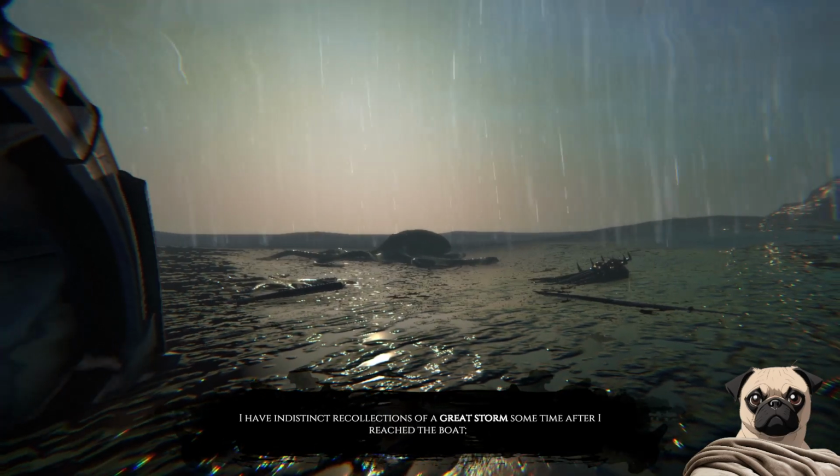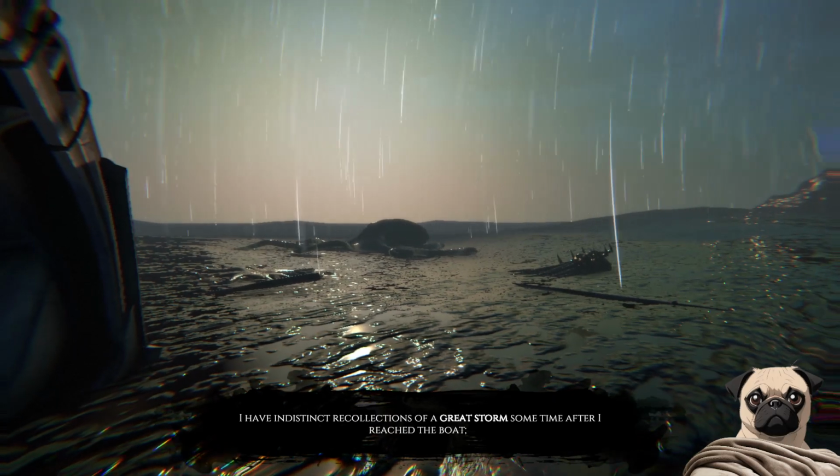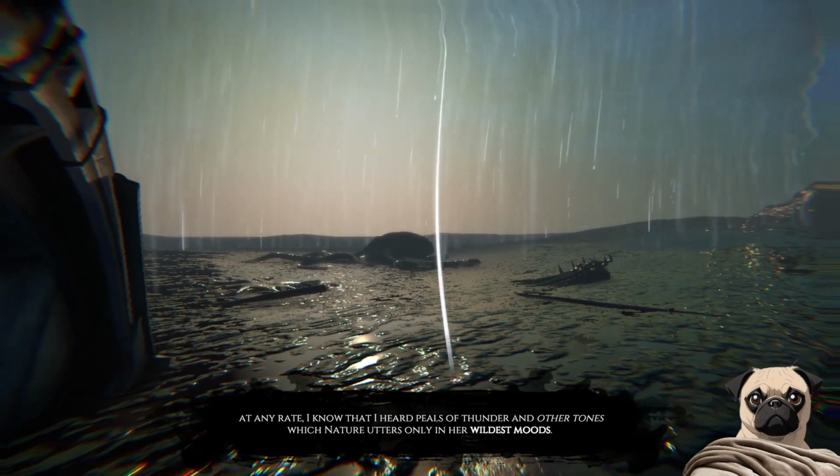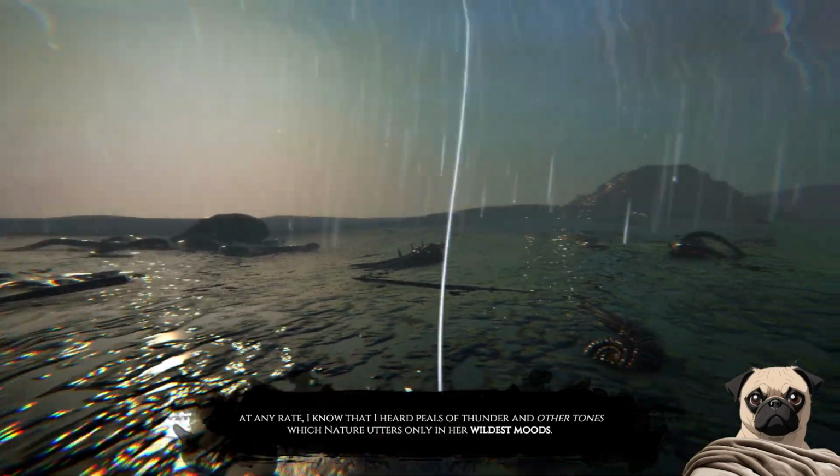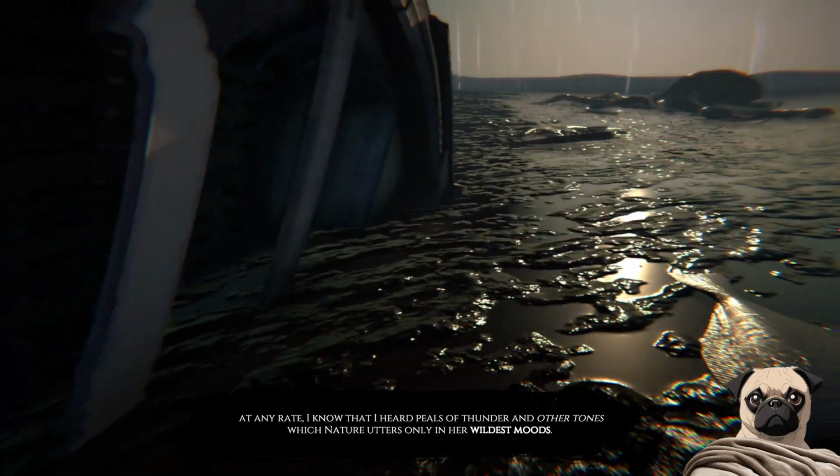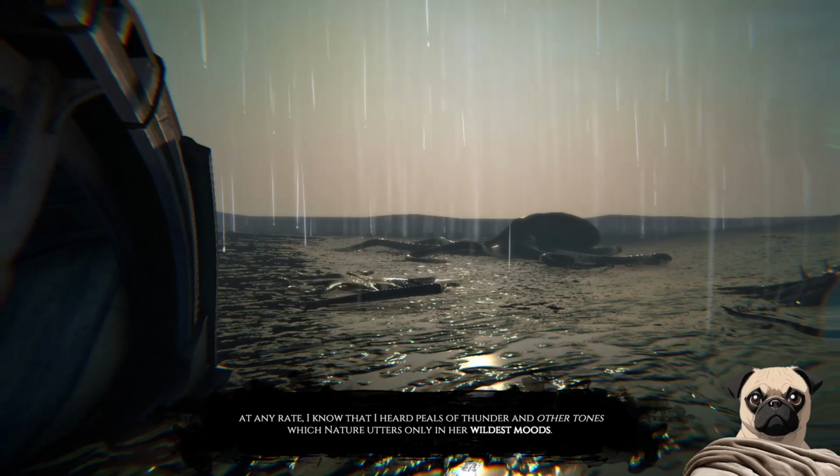I have indistinct recollections of a great storm sometime after I reached the boat. At any rate, I know that I heard peals of thunder and other tones which nature utters only in her wildest moods.